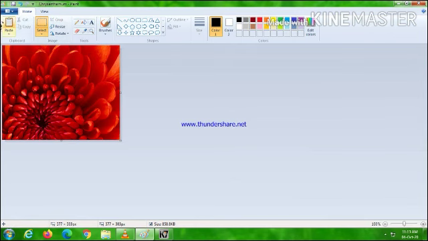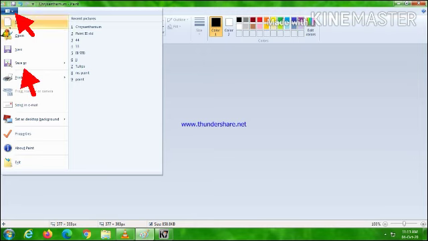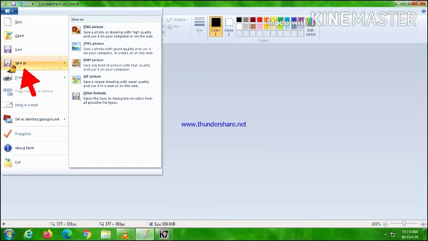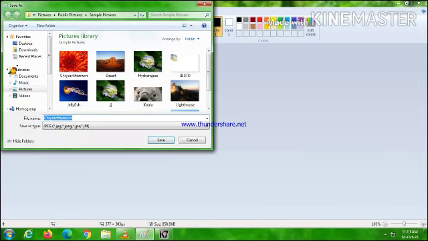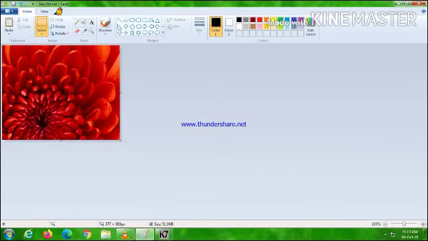If you want to save this image, just click on the paint button, then choose save as option. This is the save as dialog box. Here you can type your favorite name in the file name box. This name will be displayed in the title bar, which is located at the top of the window. After typing your favorite name, click on the save button. Now you can see the name of the file in the title bar.